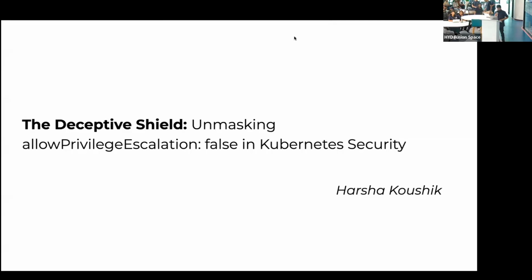Hey all. Yep, myself Harsha. I work for Palo Alto Networks. I will be talking about unmasking allowPrivilegeEscalation in Kubernetes security. How many of you have worked on Kubernetes? A show of hands. Okay.